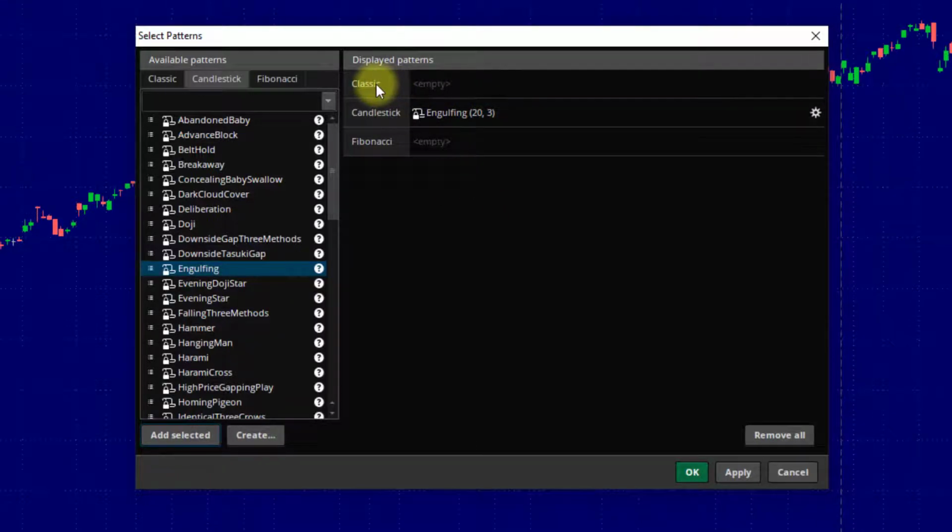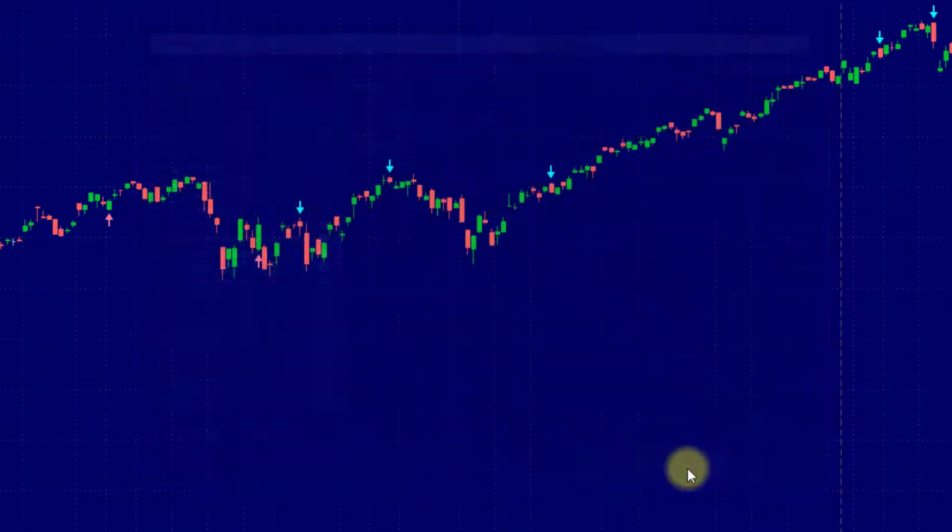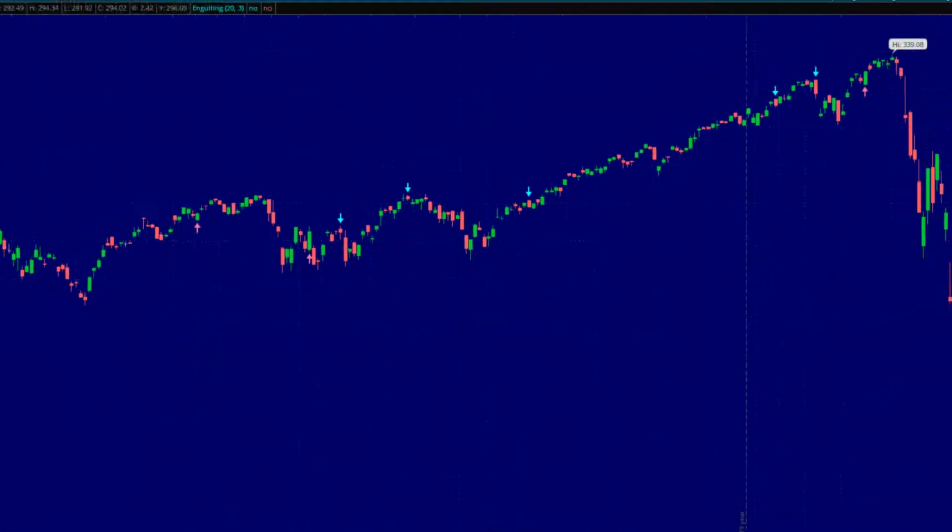So notice that you can also combine them. I could have several of the classics combined with candlesticks and even combined with Fibonacci, and it will show all of them to you. You can also change some of the parameters by choosing this button. But for right now, let's just keep it simple and search for engulfing. Choose apply and choose OK. And you're going to see these blue arrows here at the top are locating all of your engulfing patterns.